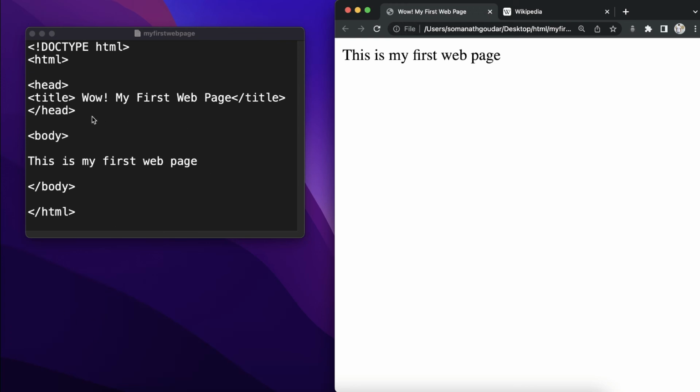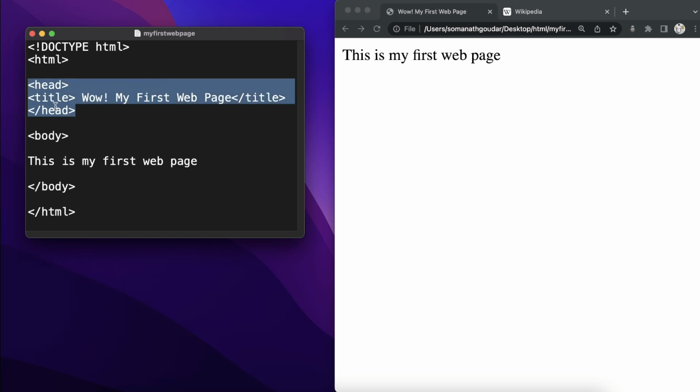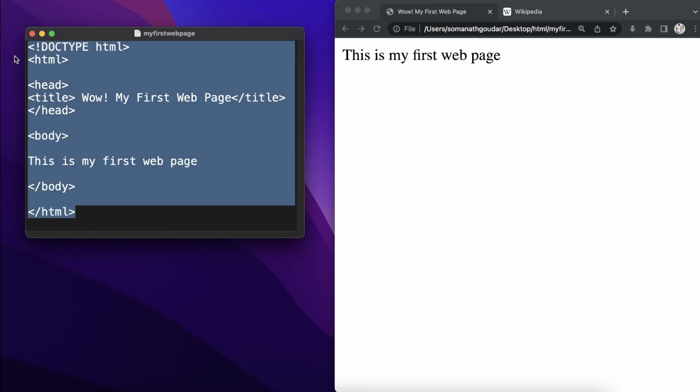Whatever information is provided in the head tag won't be displayed in the browser window. The head tag is provided so that we can add more information to our website. So that's it for this video. We'll be discussing more on the head tag and what information can be added inside it in the upcoming videos. In this video, we defined the basic structure of our HTML.